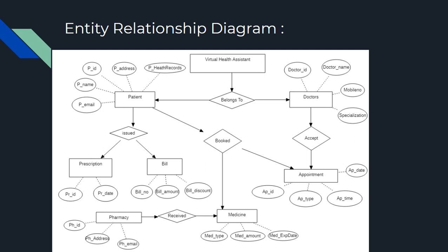Appointment will have appointment ID, appointment type, whether it's online or offline, appointment time, and appointment date. User can also book a medicine, and it has medicine type, medicine amount, and medicine expiry date, and pharmacy will receive the order. Pharmacies will have pharmacy ID, pharmacy address, and pharmacy email. At the last, patient will be issued two things. One is prescription and the other is bill. Prescription will have prescription ID and prescription date. Bill will have bill number, bill amount, and bill discount.